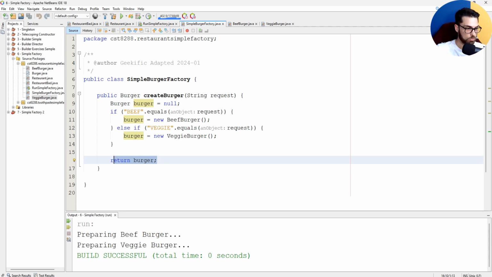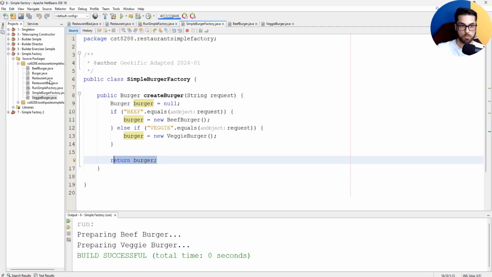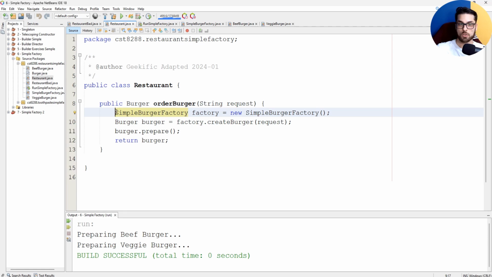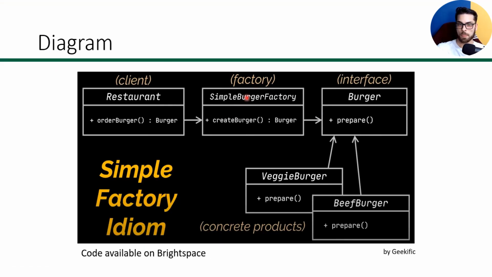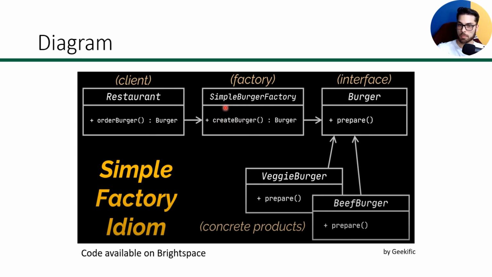If we go to try this and correlate, what happened here? So the restaurant class is our client, the one that is going to invoke the order burger method that actually goes to the simple burger factory. So if we go again to restaurant, what do we have? Restaurant uses the simple burger factory. The simple burger factory invokes the create burger method. So there's a create burger method here.